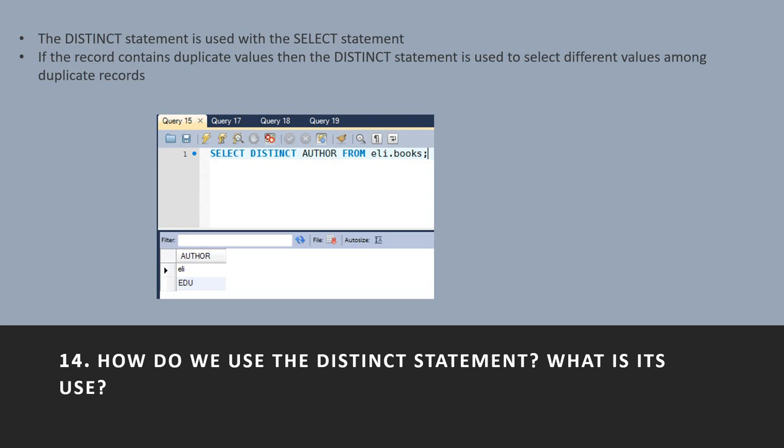Suppose if we have multiple entries or duplicate values, if we use the command distinct along with the select, it will avoid showing the duplicate entries. So the syntax will be select distinct column name from the table.